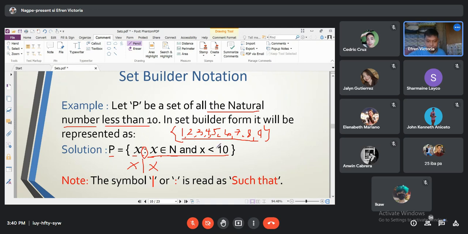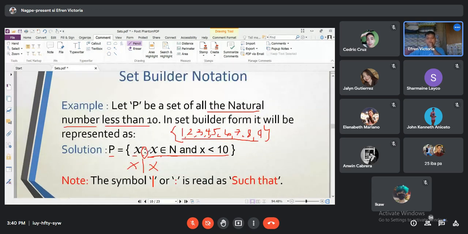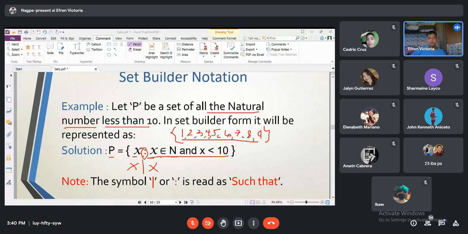Question? Any question sa set sa roster method and set builder notation? Question, wala? Walang question? Okay, so maliwanag? Naintindihan naman?